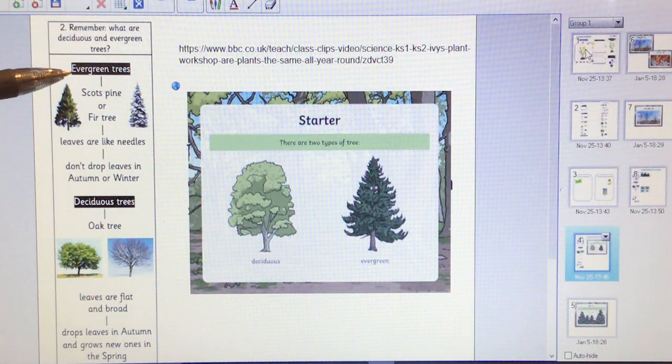At the top it tells us first about the evergreen trees. It has leaves that are like needles. Now if you had a real Christmas tree in your living room this year, you would have seen examples of this. Their leaves do not drop in the autumn or the winter. Examples are a Scots pine or a fir tree.